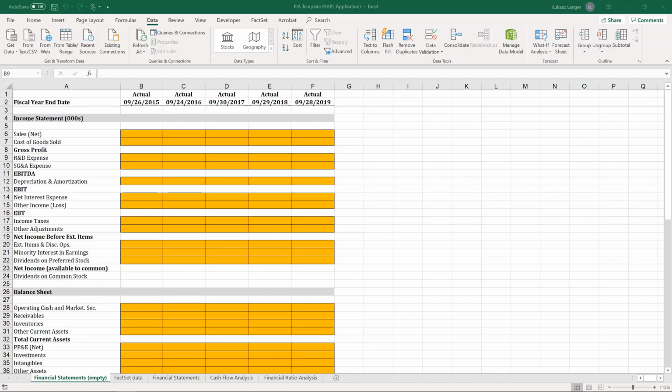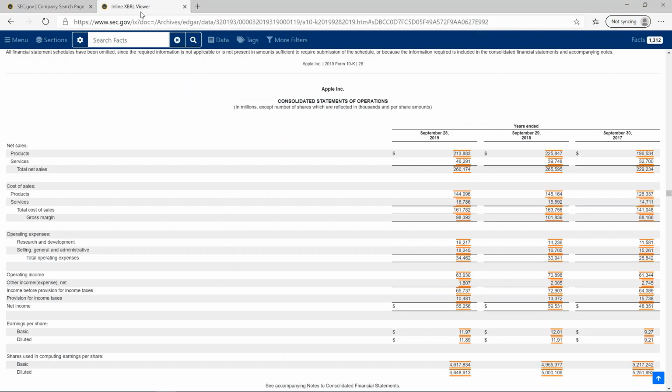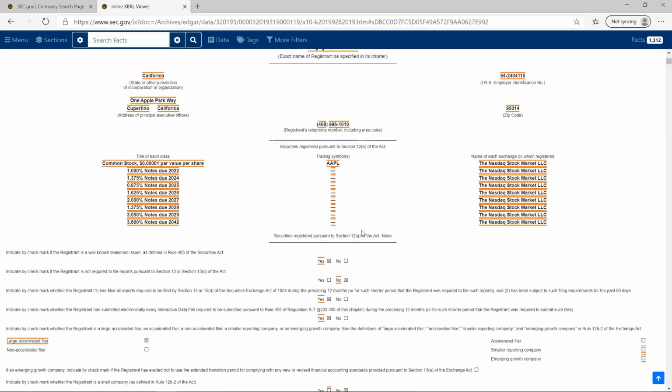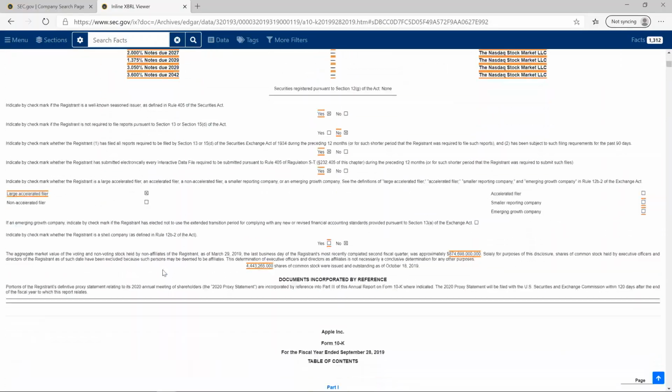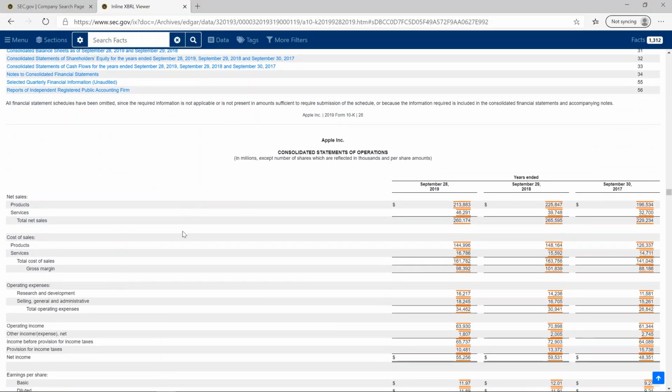Okay. So data standardization begins with financial statements. You can obtain financial statements from SEC Edgar. Here is the company search. I have already found the company of interest. Here is a 10K of Apple. Now you can navigate to financial statements. This is item 8, and this is the income statement for Apple.